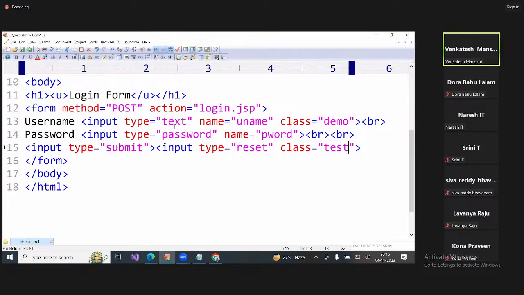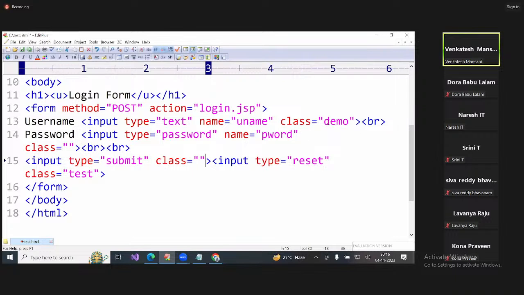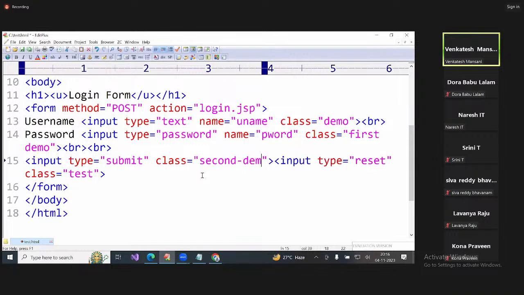Here, for every input tag, I'll write class. Here also I'll write class. Okay. Here, I have written the class name demo. Here I'll write the class name first demo. Here I'll write one class name second demo. Here I'll write the class name third demo. You observe, I have written something different.